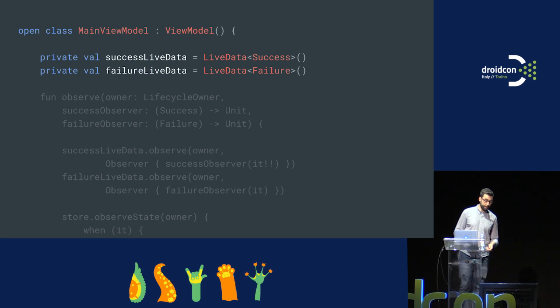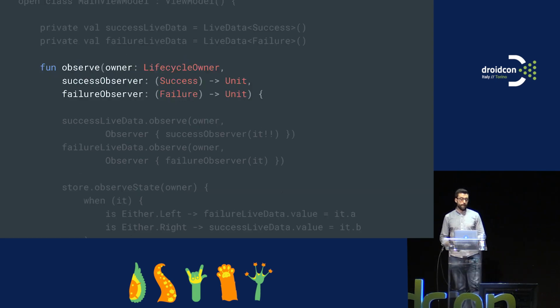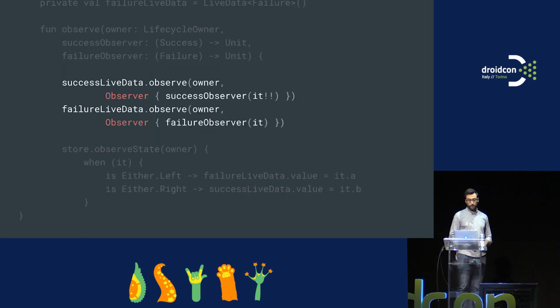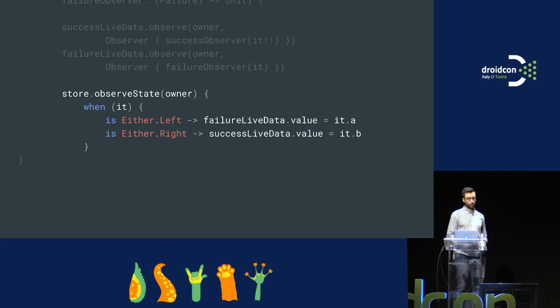The observe function changes a little bit. Now we have two observers, and those are going to observe the new live data objects. So when we call the live data object that we still have on the store, that's going to be the domain object, let's say, and it tells us: am I left or am I right? Am I a failure or am I a success? That sounds really weird when you say it out loud. But the point is, once we know what path our app is following right now, we decide to update the proper live data values of our view model.